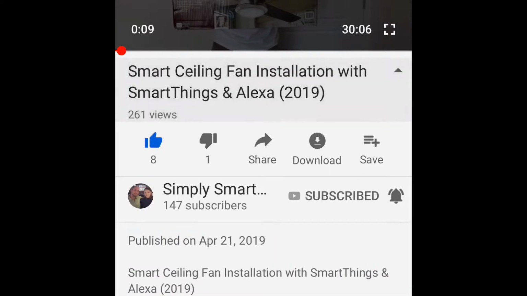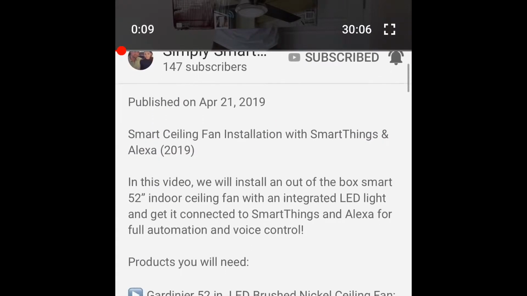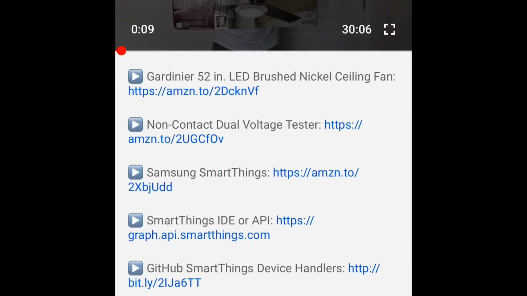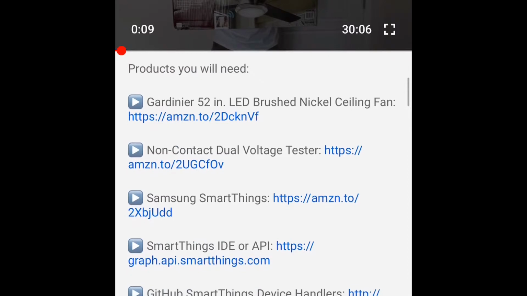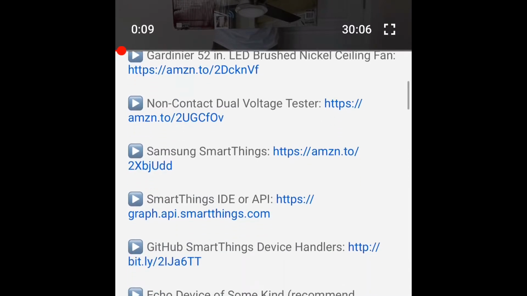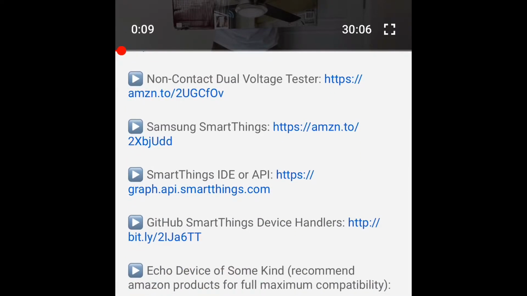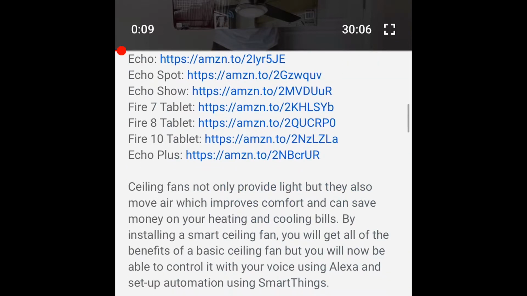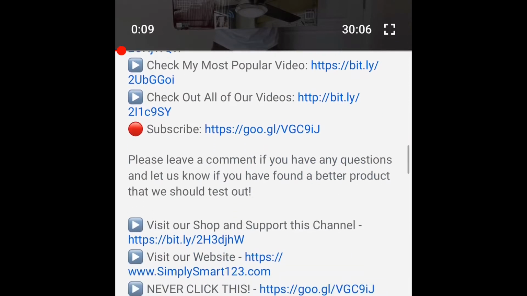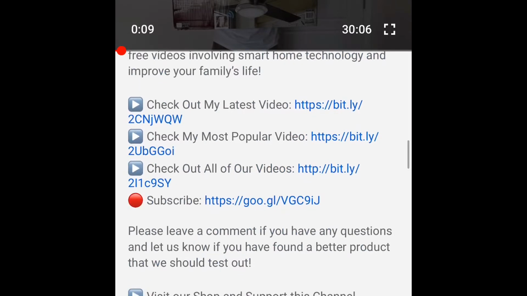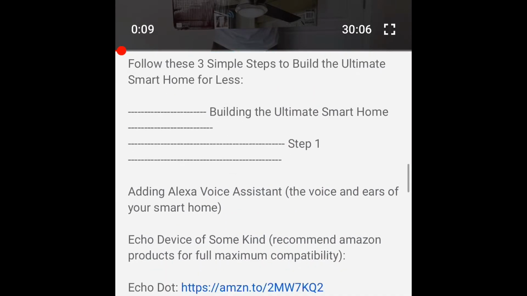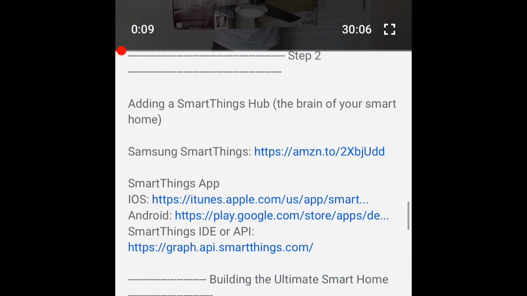You just click on that gray arrow, and that pulls open the full description of the entire video, which has all of the links. In this particular video, these are the products that you need, and all the links to the SmartThings IDE, the GitHub SmartThings device handlers, and also we have at the bottom our latest videos, popular videos, and the steps to building the ultimate smart home down here as well.